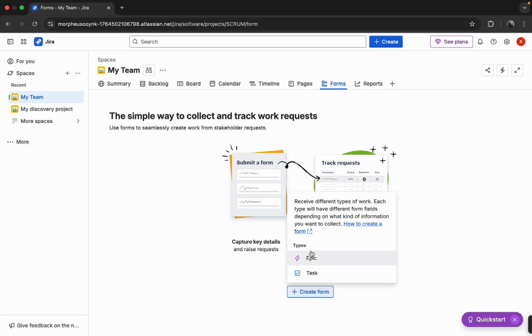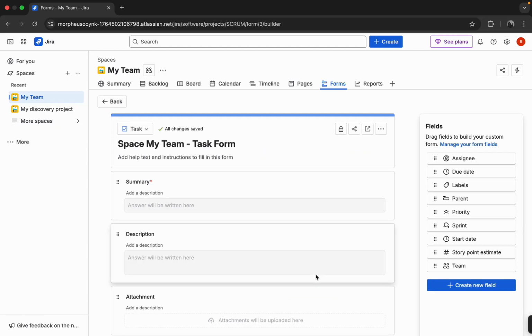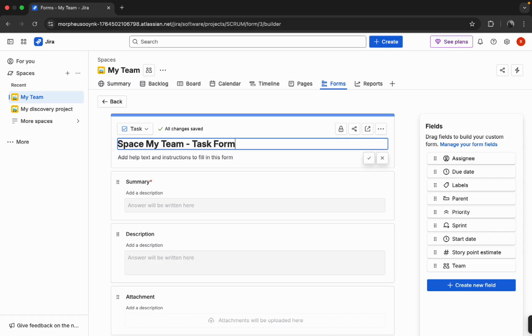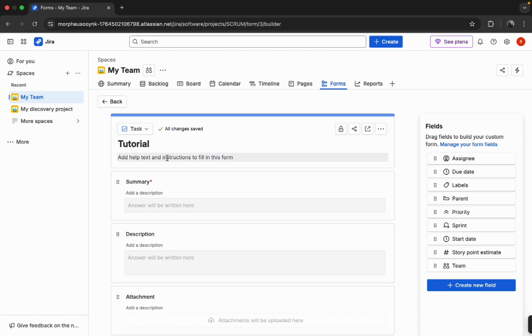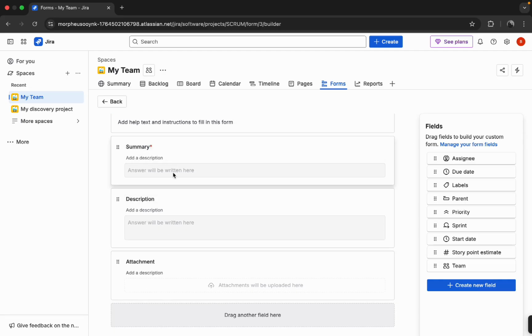Then you're going to choose whether this is an epic or a task. So just go ahead and choose which of these two your form is going to be. After that, it will automatically create a template for your form. So you can go ahead and change the title of your form over here. Then you can also add a description below the title, and you'll also see some default fields that have been added here in this default form.